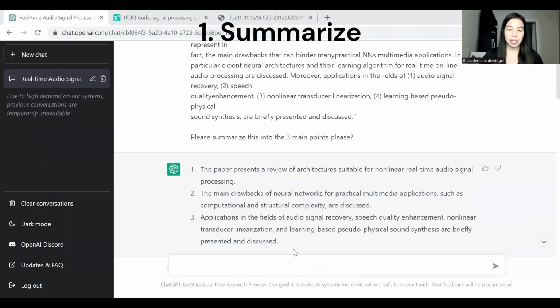So you can see that it did that pretty well. It summarized that this paper is going to be about architecture of nonlinear real-time audio signal processing. Now, if you don't know what that is, that's totally fine. ChatGPT is going to explain it to us later in this thread. And it talked about how it's going to talk about drawbacks in the paper and how there's different fields and applications of this algorithm.